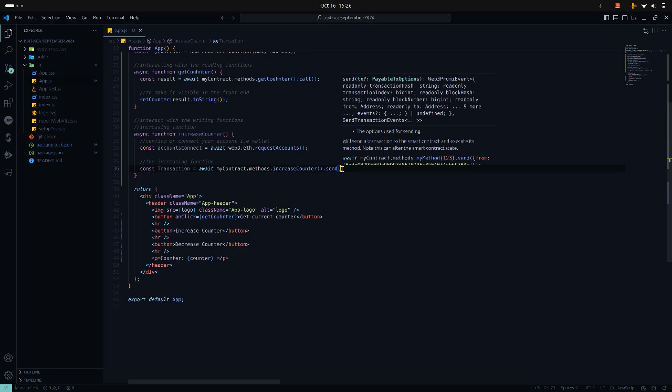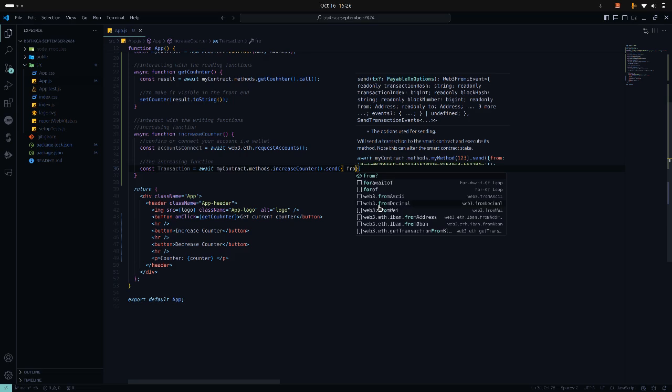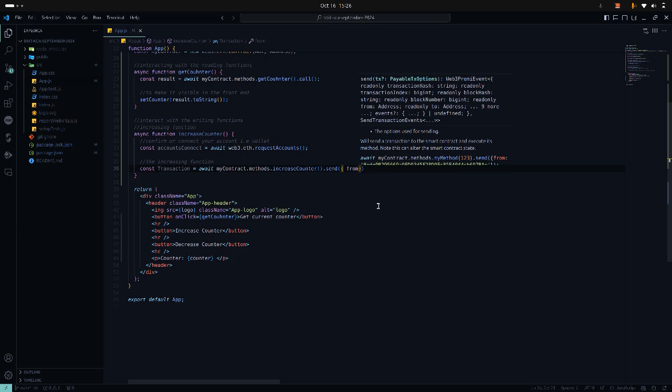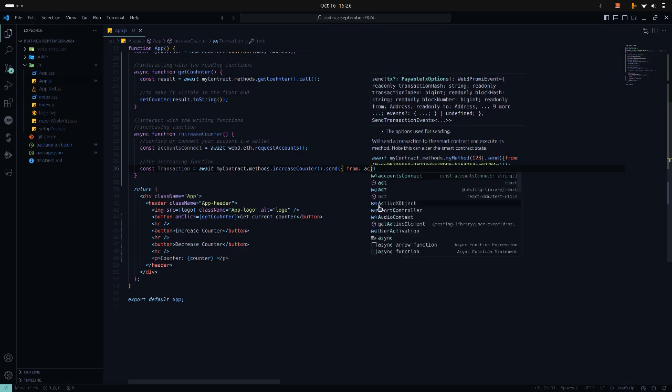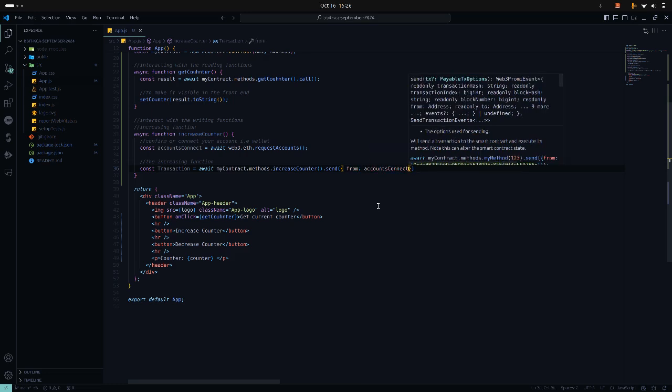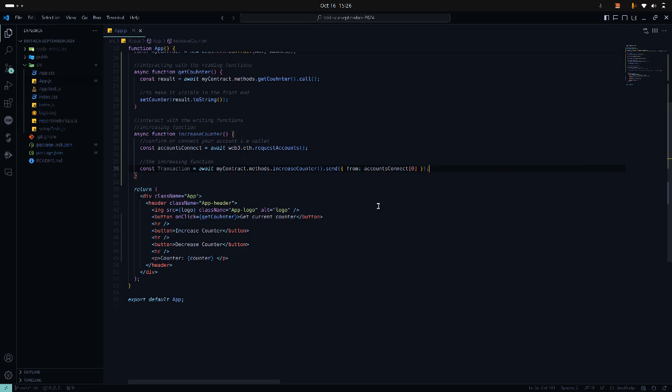So when you're writing dot send, there are some things you need to specify. Dot send, and then you open the square brackets, and also open the curly braces and say from, then you check the accounts connected, the first account, zero. If you know from programming, you start from zero. Okay.